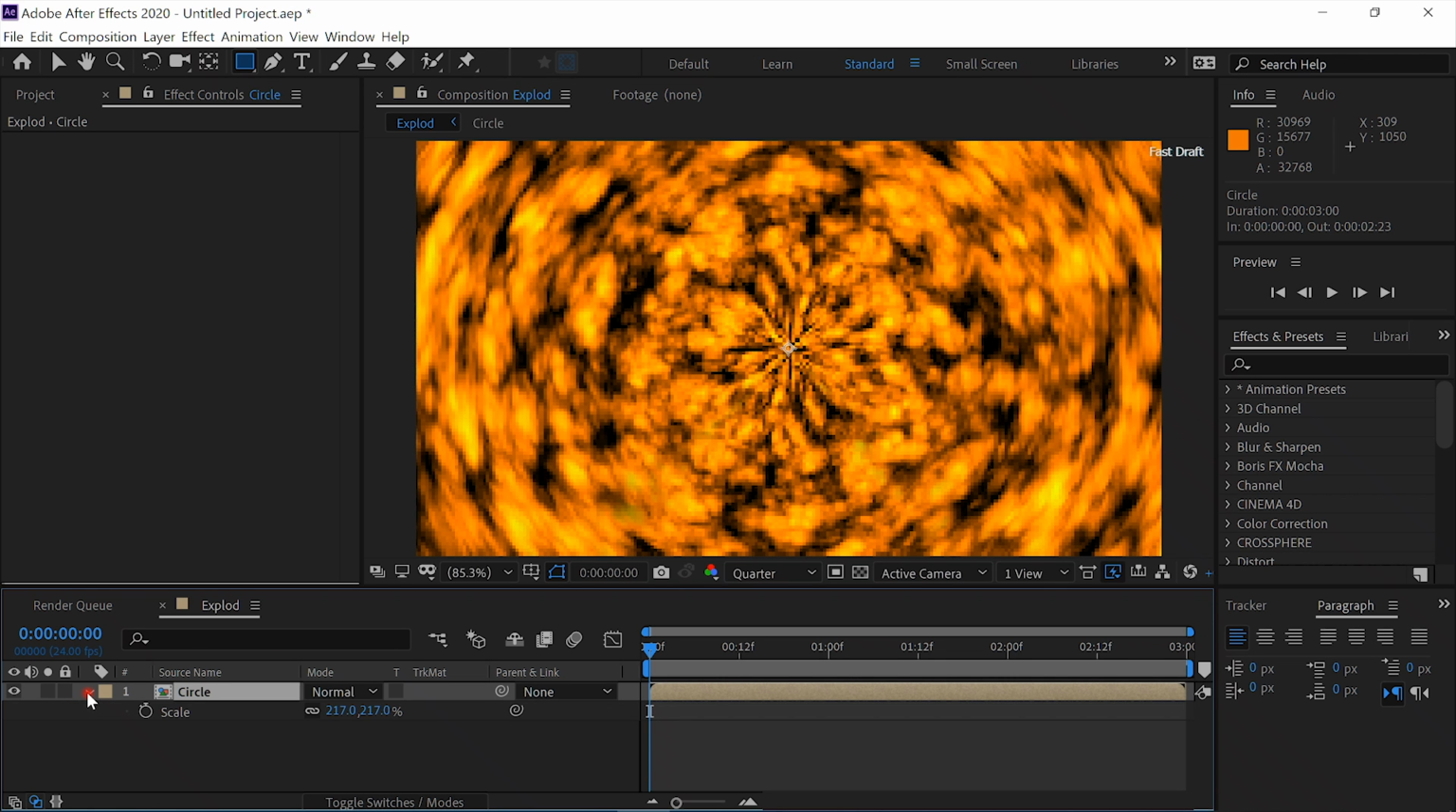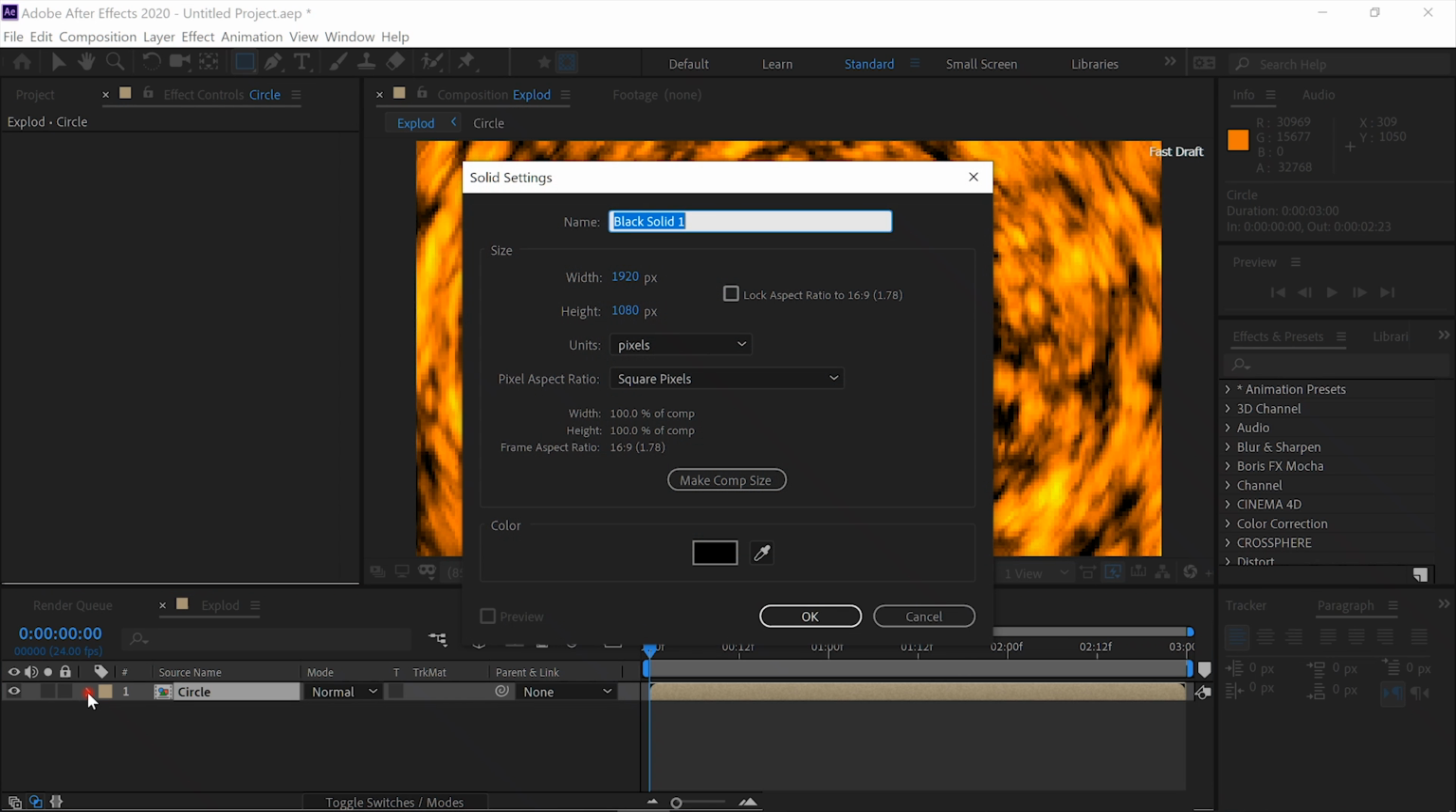So we're going to create a new solid. Control Y. And we'll call this solid Particles.